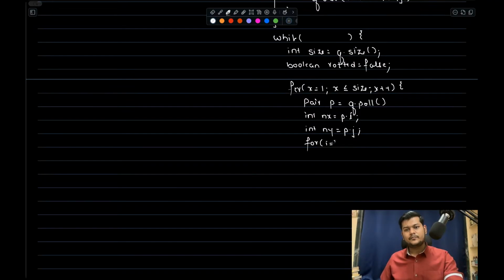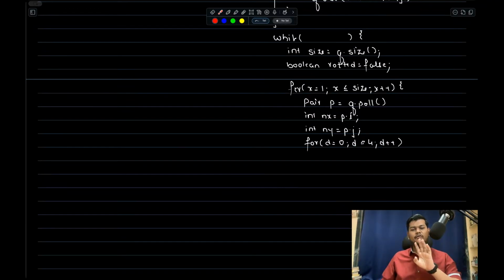Now for, let's have d equals 0, d is less than 4, d plus plus. Now why is d less than 4? Because we just need to iterate 4 times. Why? Because we need to move in 4 directions.